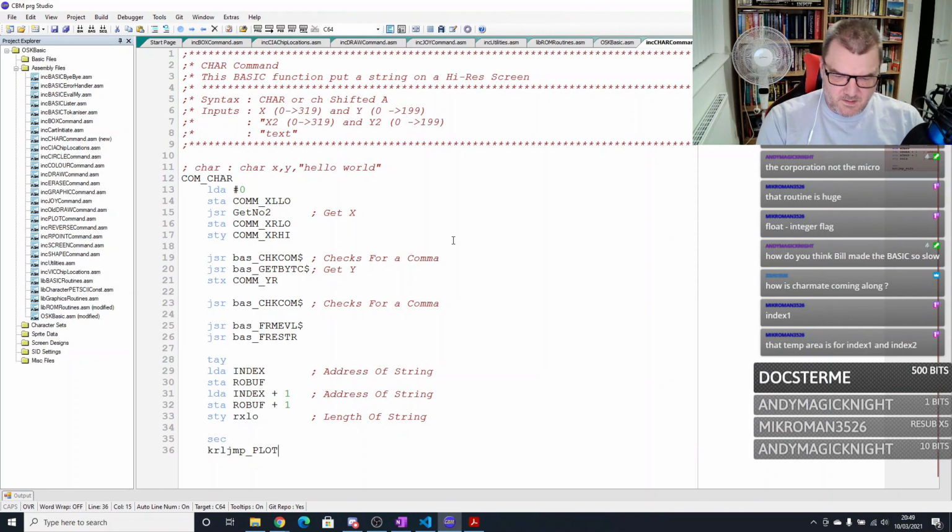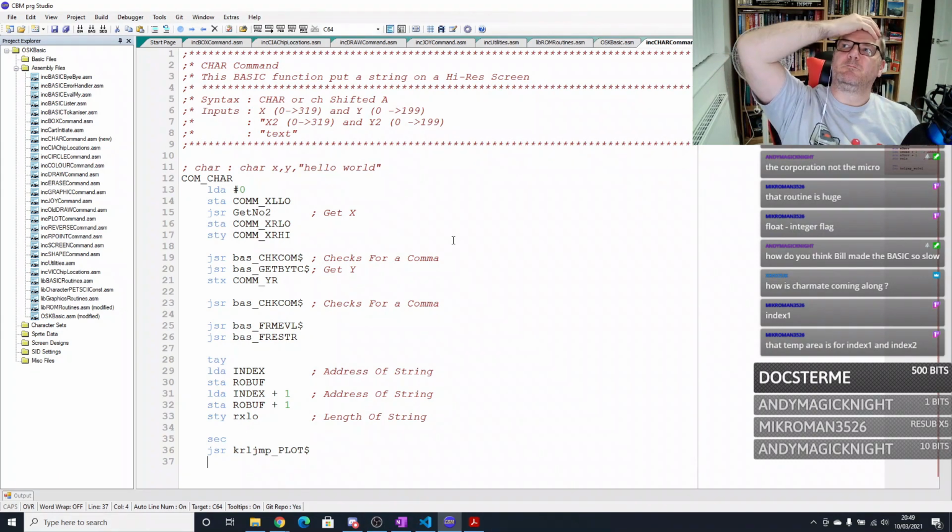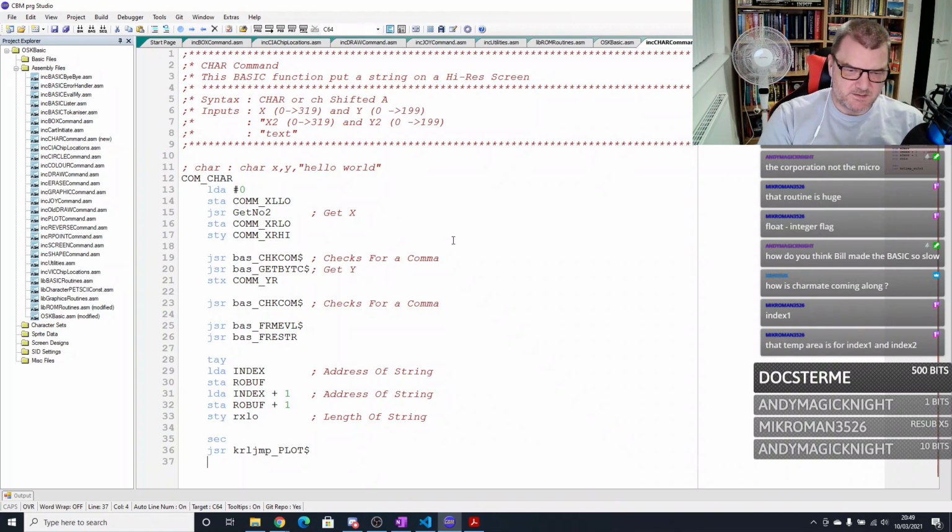So when you use this, if you remember when we was doing the Simon game, the copycat game, well, basically all the cassette 50s, we used this kernel plot routine to put the cursor on the screen. And the way to do that is you set the X and Y and you cleared the carry and then ran the routine, and then that put that cursor in that spot.